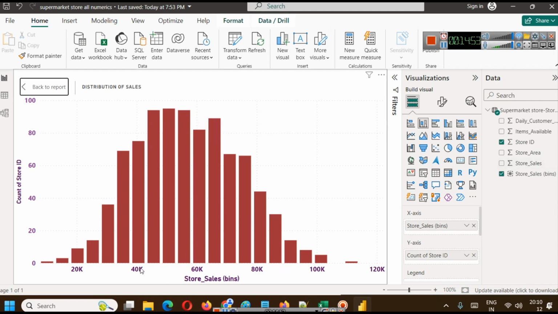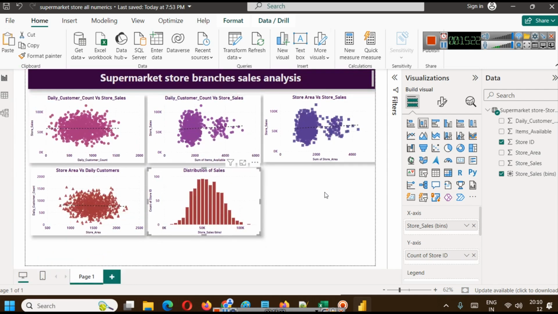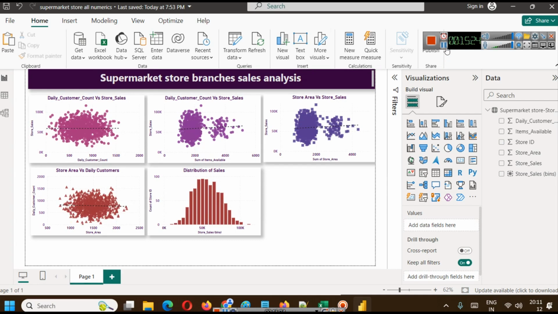So for example, between the range of 40,000 and 50,000, here we can see the values are 95, 94 and 94. Most values are in this range, 40,000 to 60,000, for different stores, and the number of stores which have this value is 94 to 95. Number of stores with 20,000 value, number of stores with 100,000 value, you can see the data. So this is how you can create simple histograms.